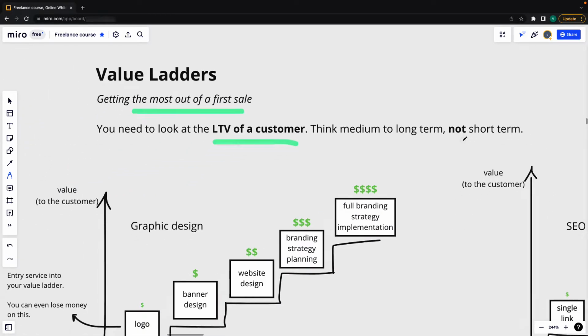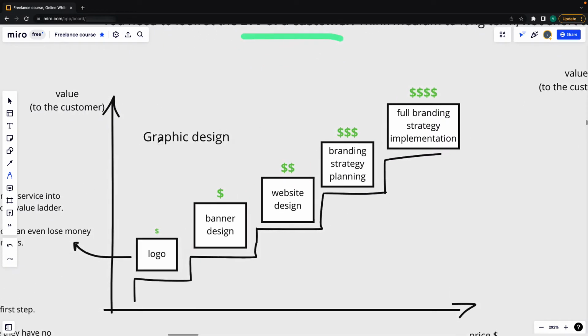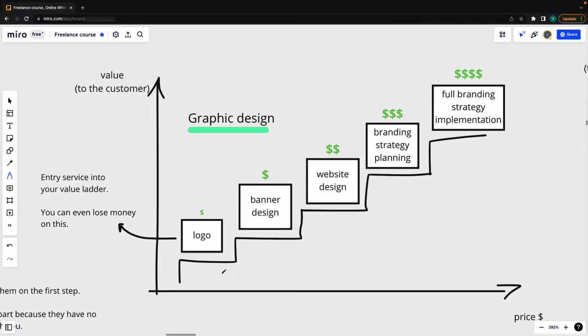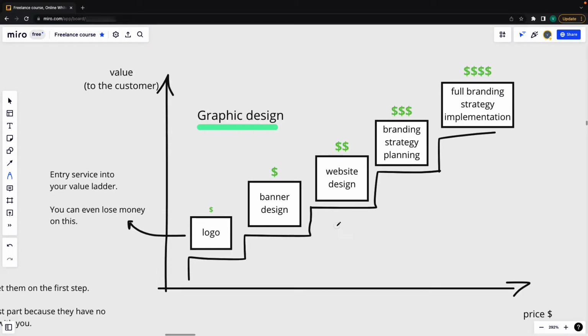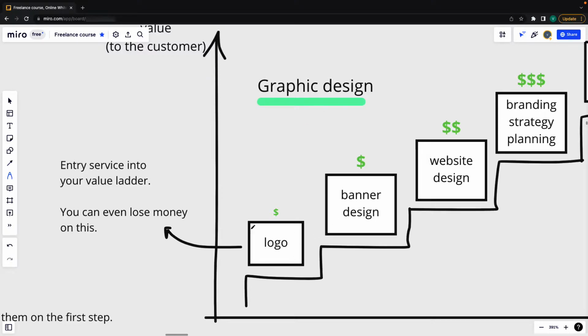And I have here a couple of examples I want to go over to try and explain this concept to you. So let's say you are a graphic designer, and here the y-axis is the value to the customer and the x-axis is the price of the services you're selling. The idea with the value ladder, and I want to teach you how to build one for your services, is to always have an entry service. So in this case, for a graphic designer, a logo could be your entry service into this value ladder. And you can even lose money on this entry service. And we'll talk a bit later about losing money in services versus losing money in products. But let's not focus on that right now.